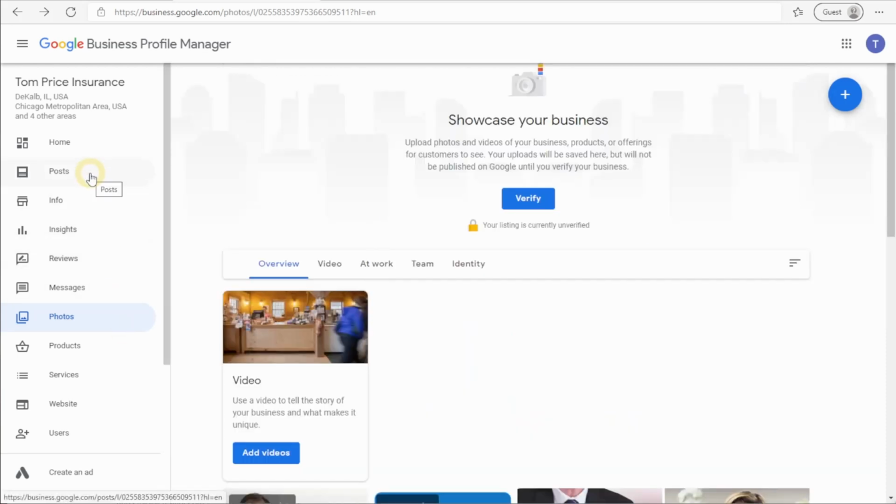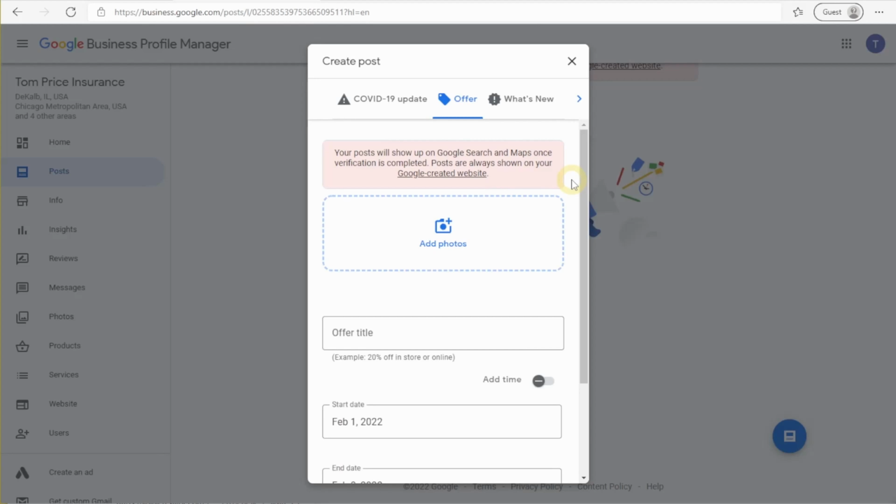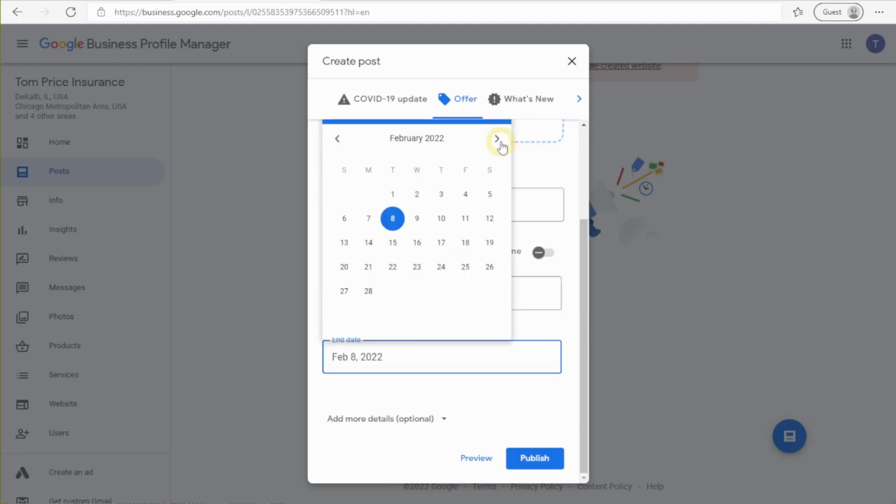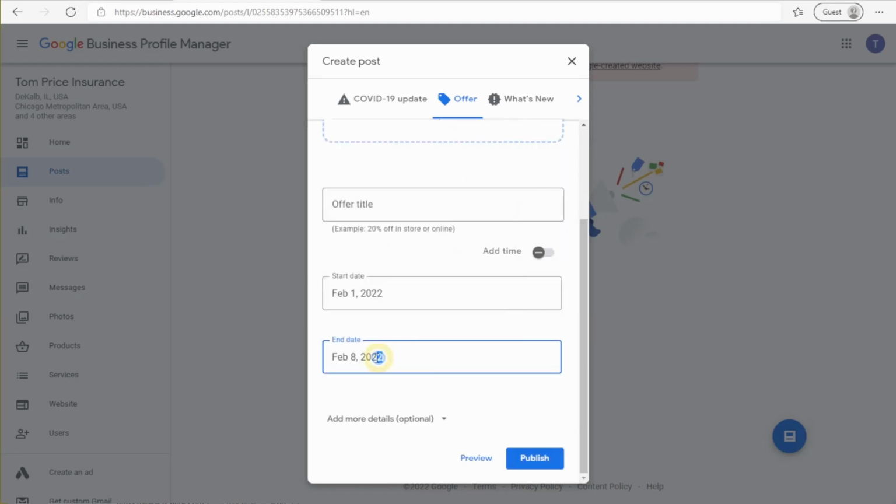So now that we've assigned our logo and our cover photo, what we're going to do is take a look at the posts. So as you can see, this is the post interface. And a good idea is to start with an offer to draw customers in for the first time. We can set these for up to a year, which we can just do by typing in here.